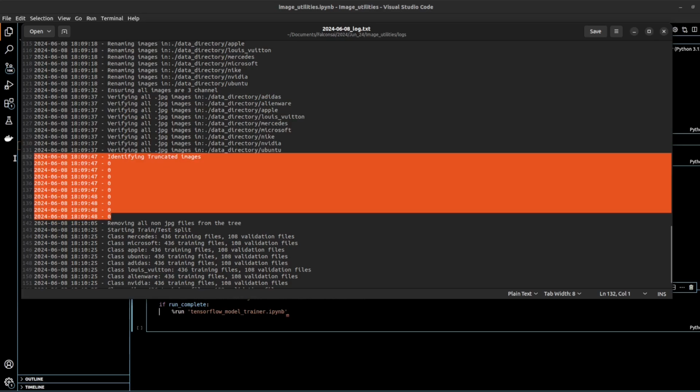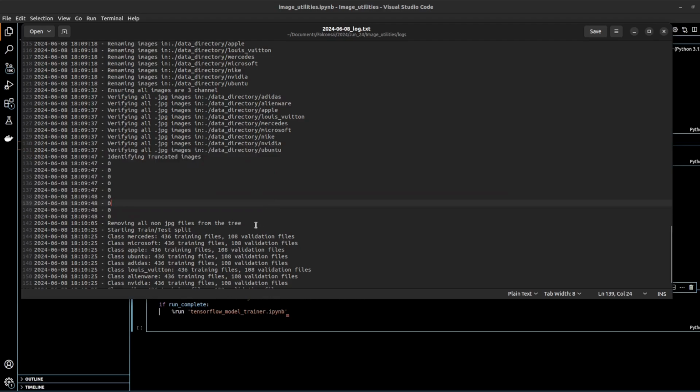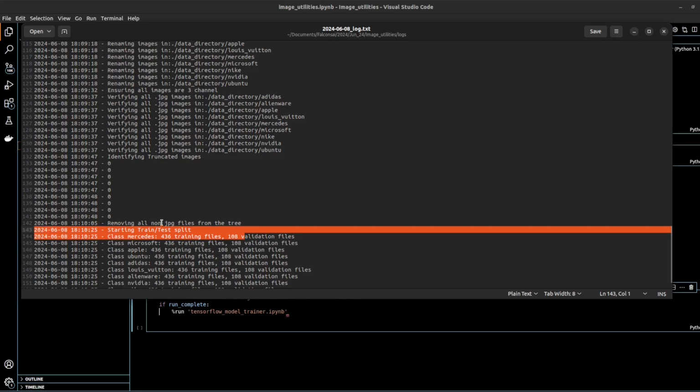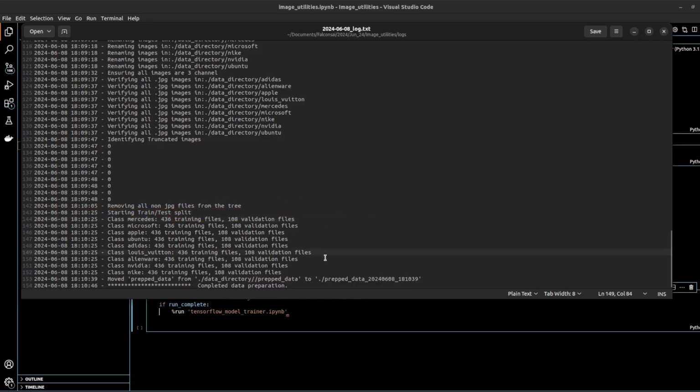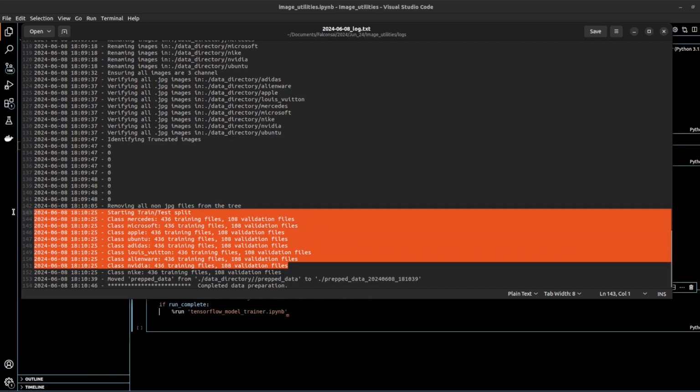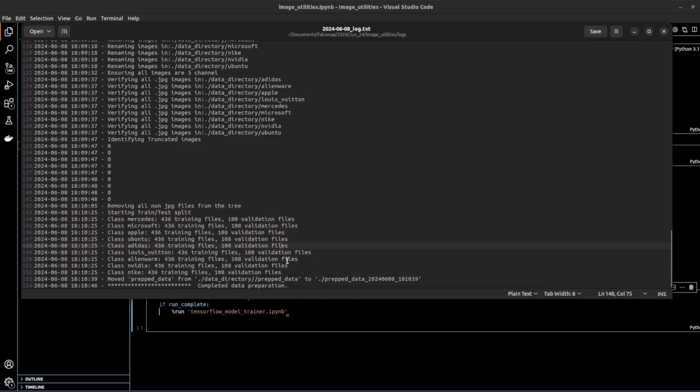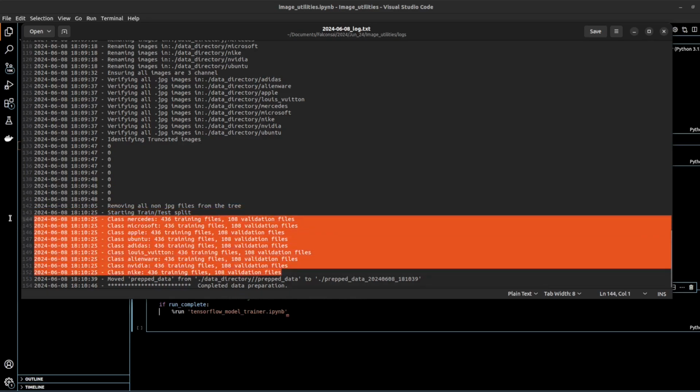Here's where we identify any truncated images, and it returns a 0, which is the number of truncated images found in each directory. Here's where we're removing all non-JPG image files. Here's where we go into our training test split, and here's the output of the files from the split. So class Mercedes has 436 training files and 108 validation files, and it should be the same for each class, and it actually is. Then it moved the prep data out of the data directory and into the root folder. So now all we have to do is run our model trainer, and it's going to look in the data directory and find only the train test split data.